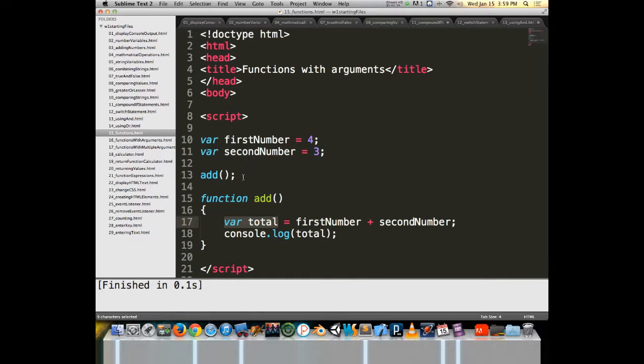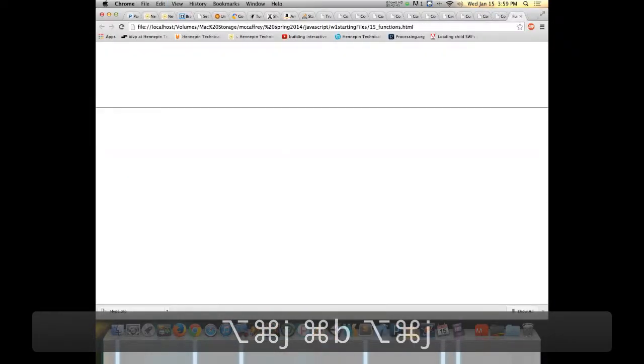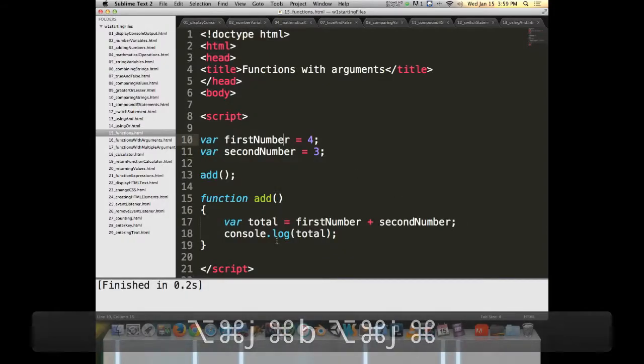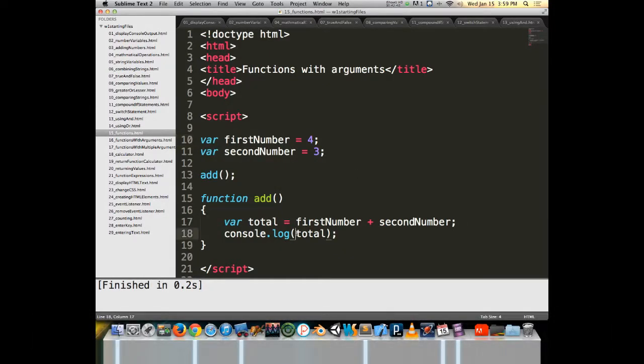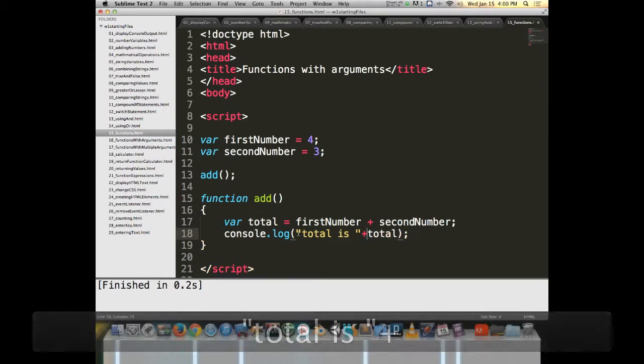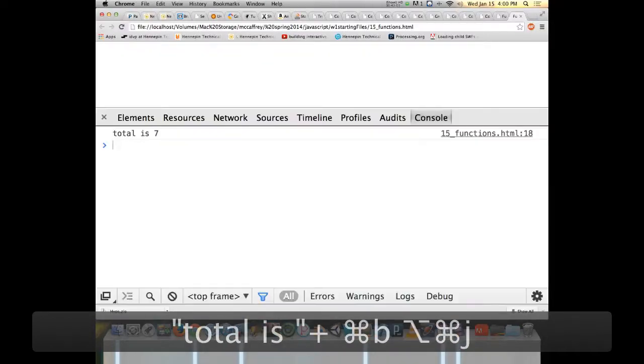So now if we run this, oh, wrong key command. Let's try again. Okay, it logs out a 7. So it did exactly what it should do. So I'm just going to add a little text to it because I'm going to work with this a little bit more and modify it so we can see some stuff. So the total is 7, so it's working.